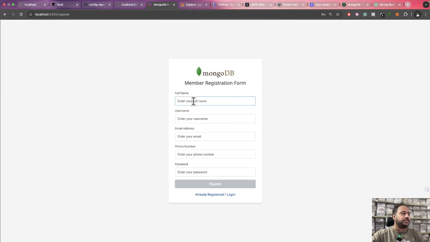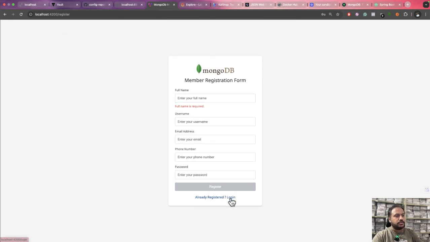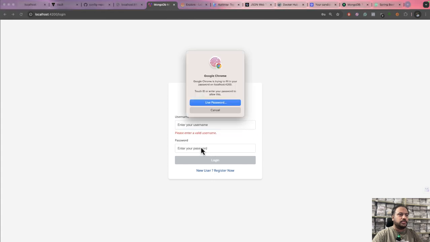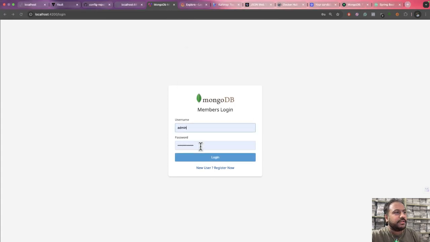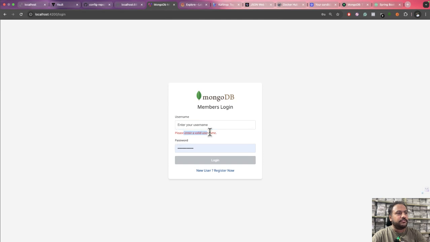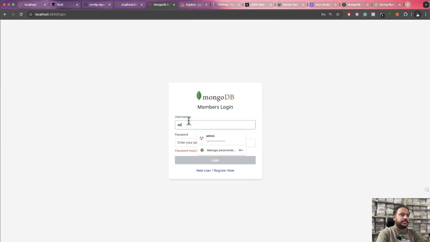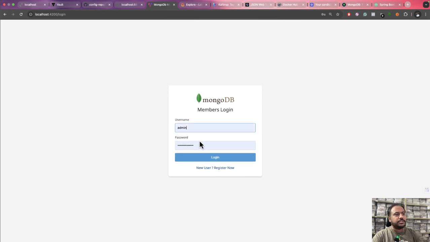So let's first do it with the admin user. Let's go with the admin, and there are multiple validations which have been added. If I do not enter anything, it says enter a valid username. For password, again validation is there. So all validations have been taken care of on the front end and back end, both places.